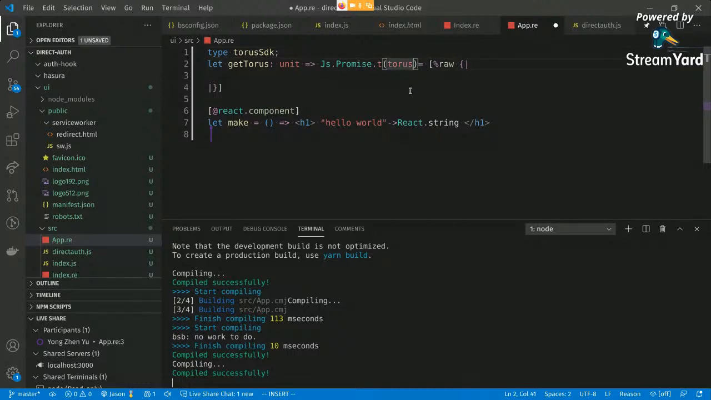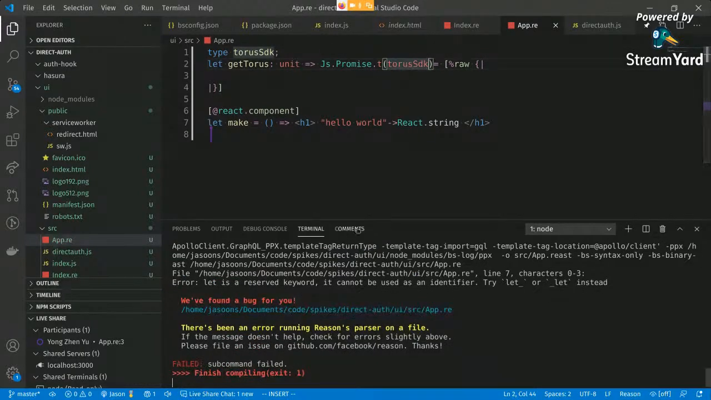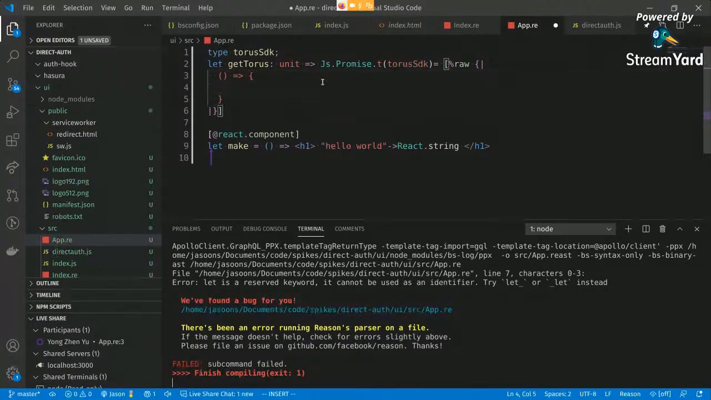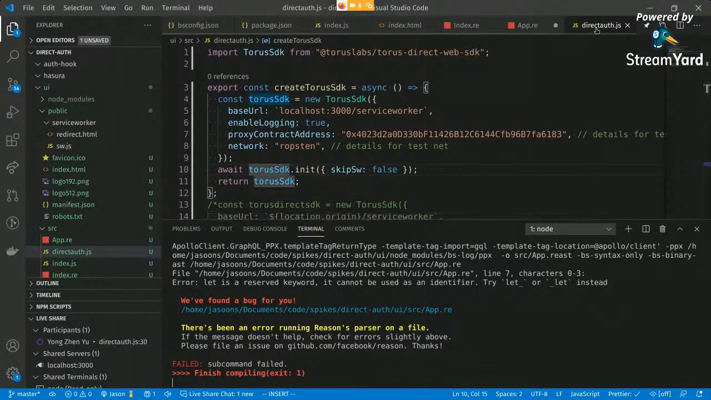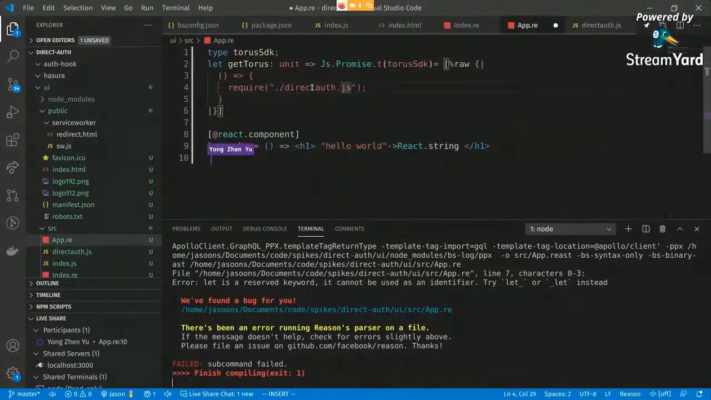Okay, then inside here, we're going to have a function that runs require DirectAuth.js. Yeah, let's copy that.